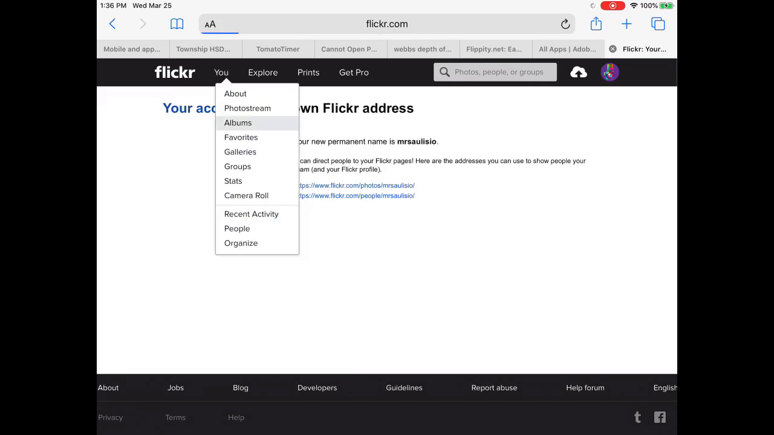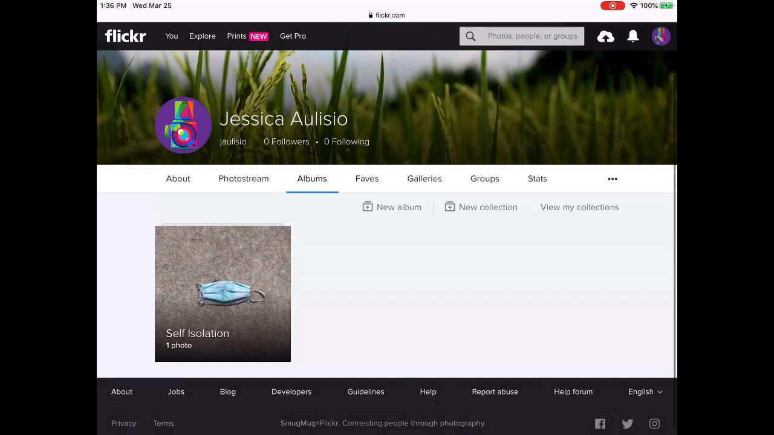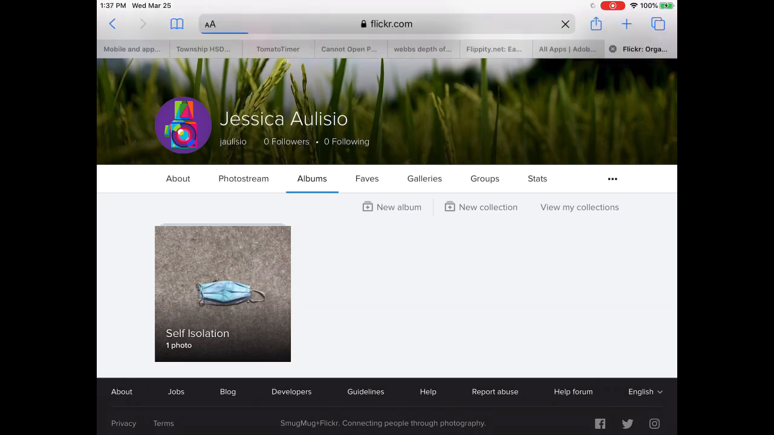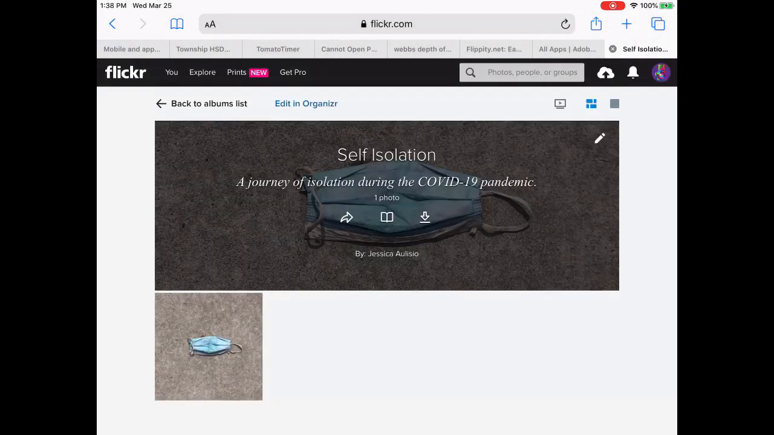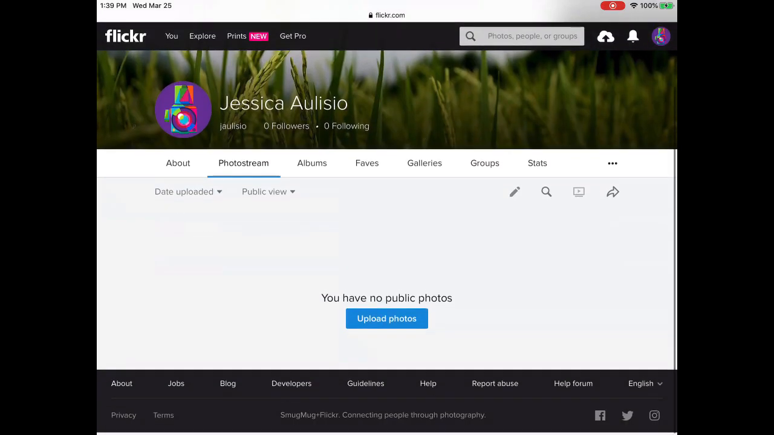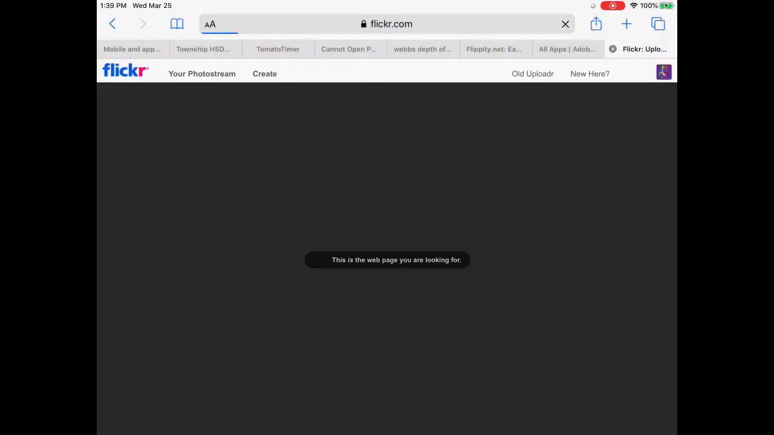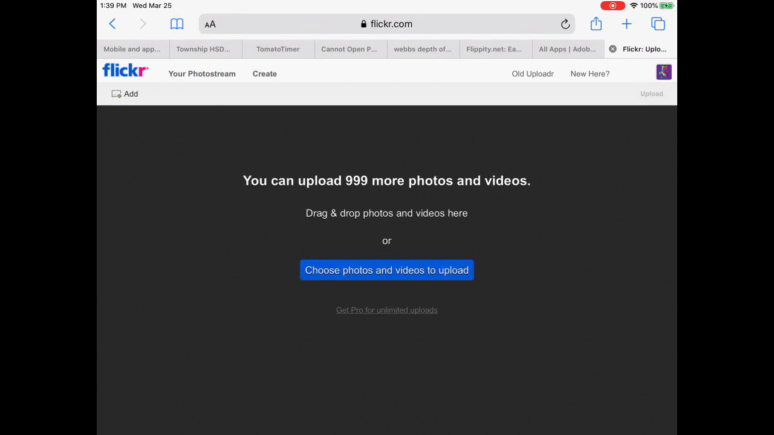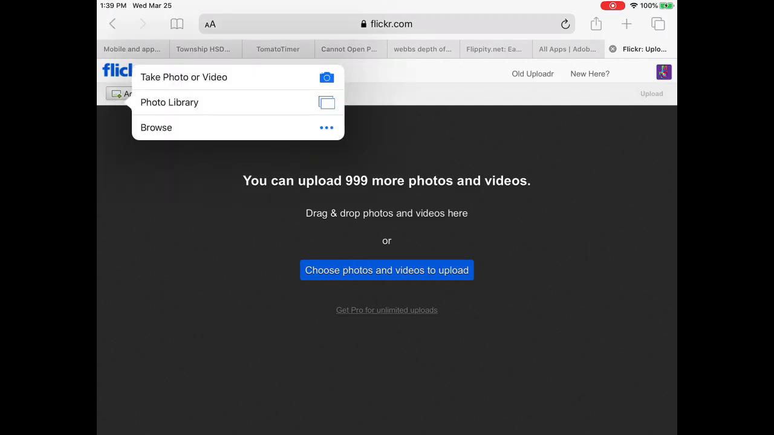Now, when you go into albums for the first time, you'll be able to create a new album. I already did a test run. So create a new album, and you're going to want to make sure that you have a photograph to upload right away. When you click, that first photograph will become the cover for your album. Then to add photos going forward, you'll want to go to your photo stream and you'll choose a photo to upload. This was the easiest platform that I was able to find quickly.